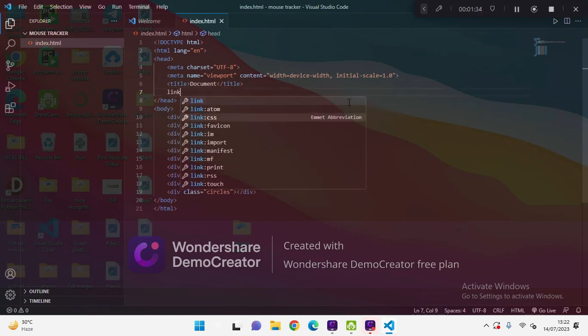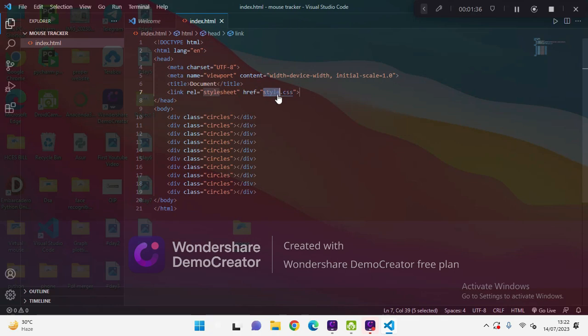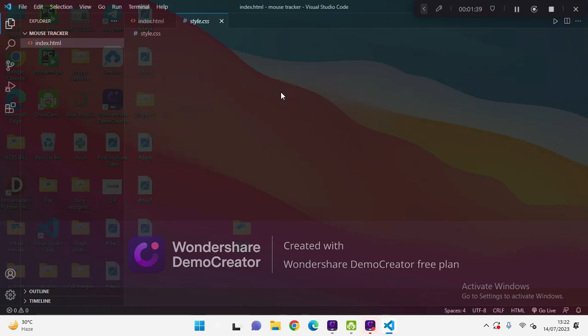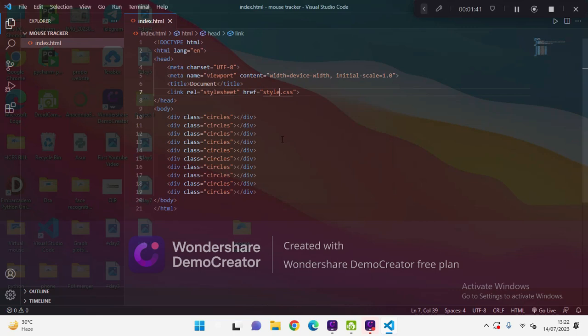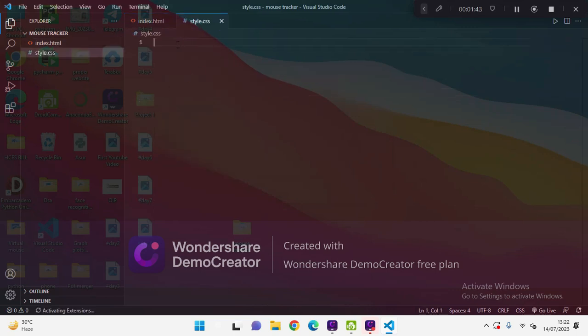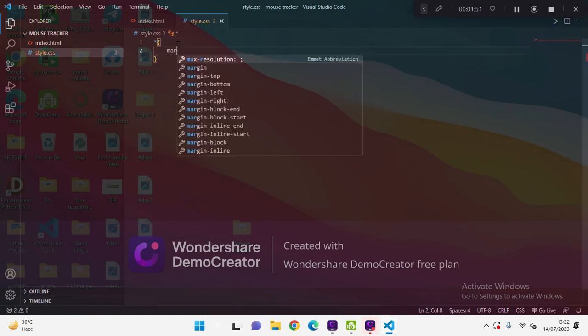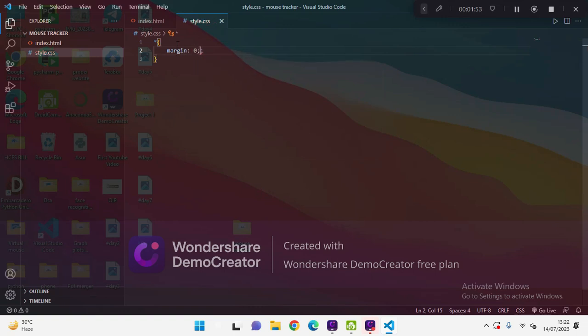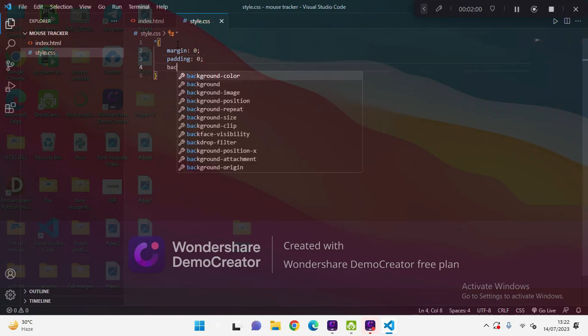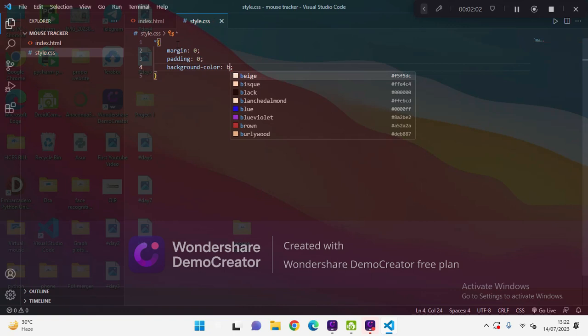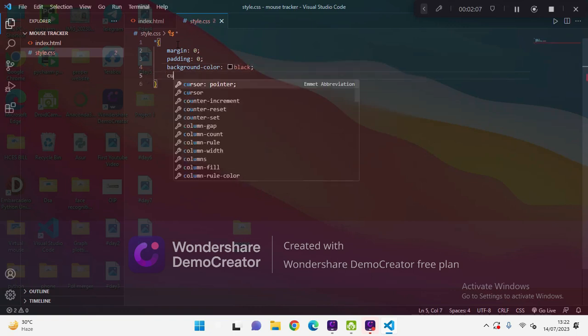Link CSS. Now just click Ctrl and click on the style.css. It will automatically create a file named style.css. So let's give our total page a margin of 0 and padding of 0, and a background color of black, and cursor to none.